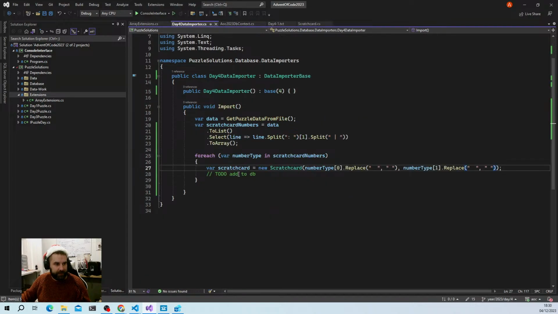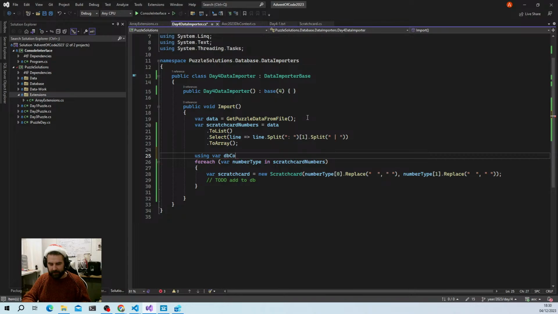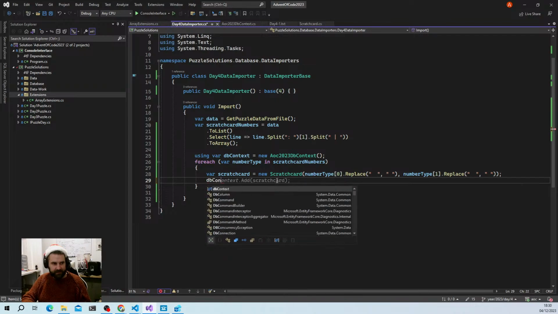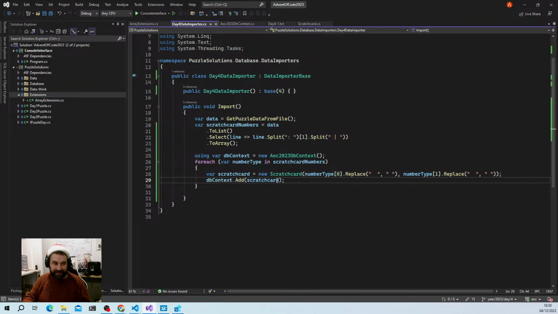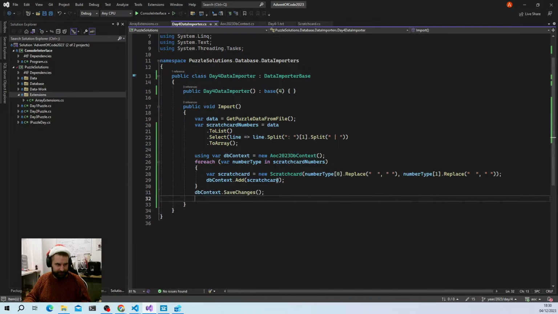Now what we're going to do, we're going to come over here. We're going to add this to the database. So we need a database context. We're going to say using var db context equals new AOC 2023 db context. We're going to say db context dot add scratch card. It knows. And then after this, we're going to say db context dot save changes. It knows.